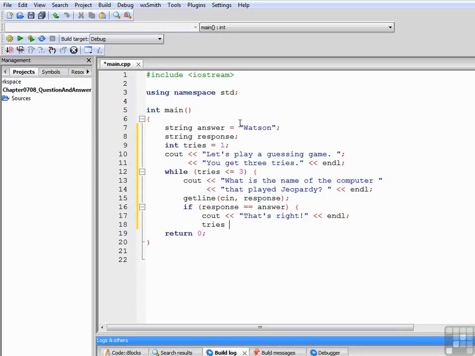Also, we need some way to break out of the loop at this point because they are correct. So what we'll do is we'll set tries equal to 4. That will make the loop end because the loop control variable tries will be equal to 4 and not less than or equal to 3.